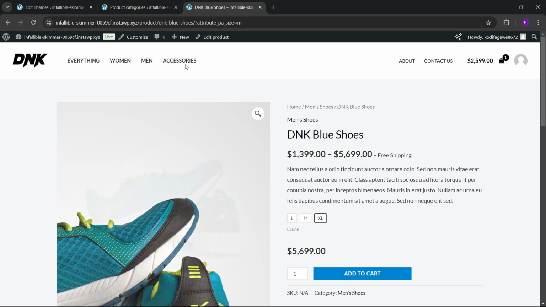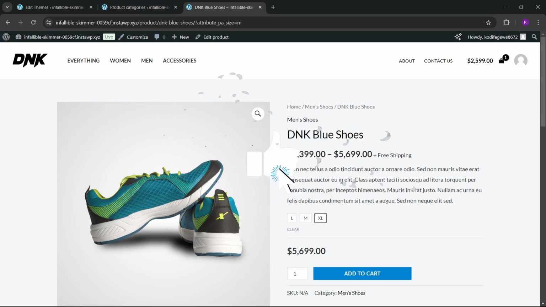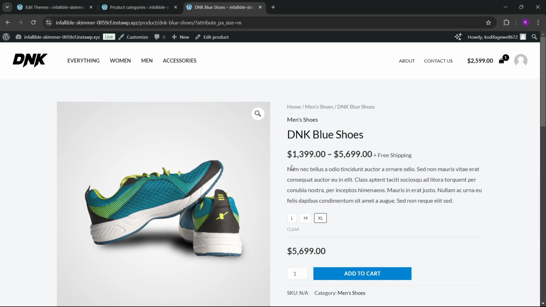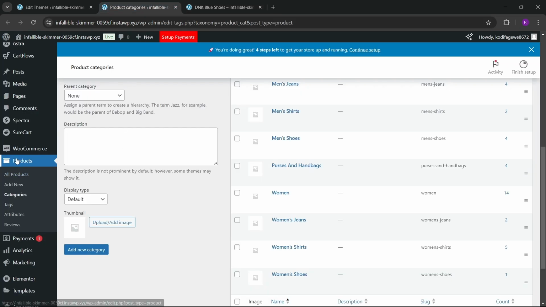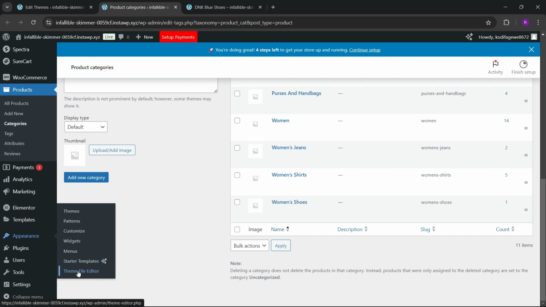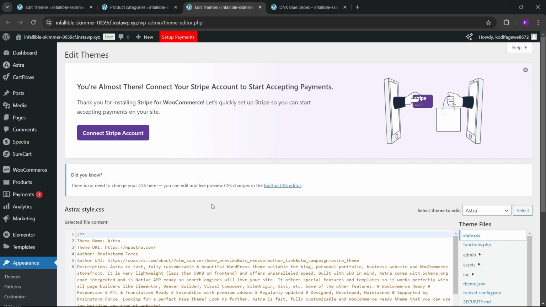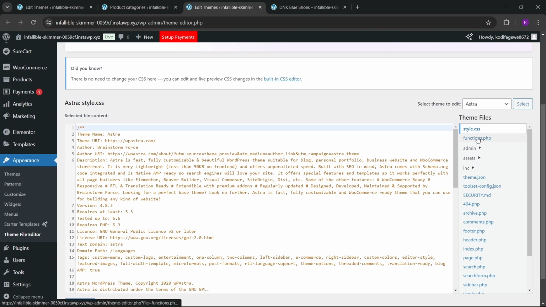Okay, so for adding the fixed pricing, right now we don't have any default option in the WooCommerce store for doing that, so we have to do it with custom code. For that we can go to Appearance, and from here open the theme file editor. I will give you a code in the video description, so you just have to copy that code and paste it here in the functions.php file. So you go to Appearance, then the theme file editor, then the functions.php file.